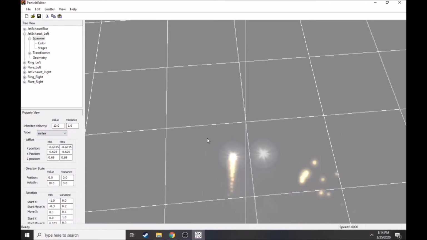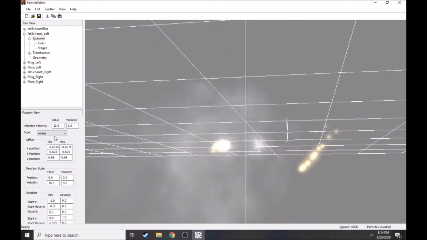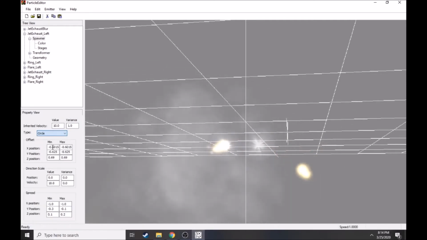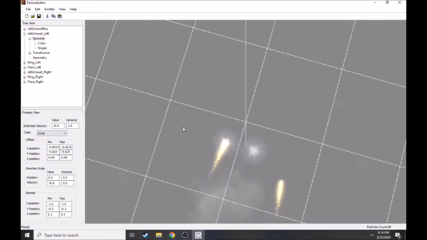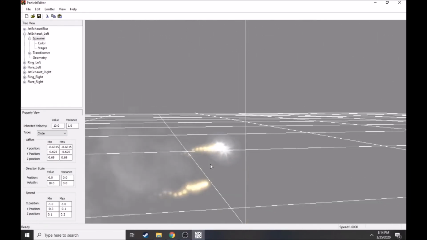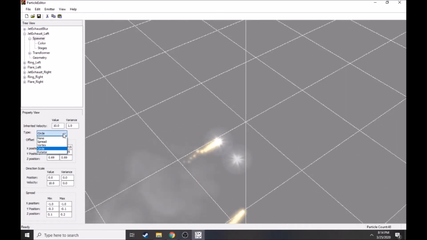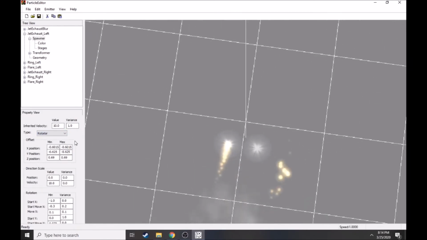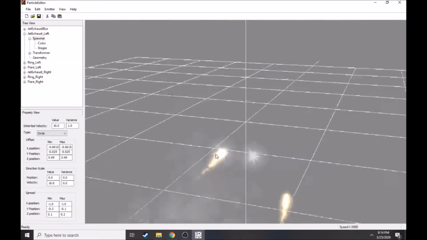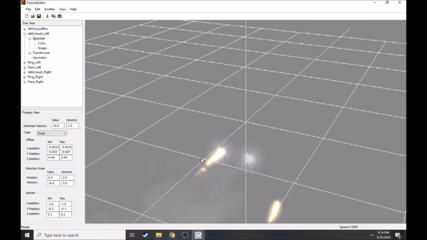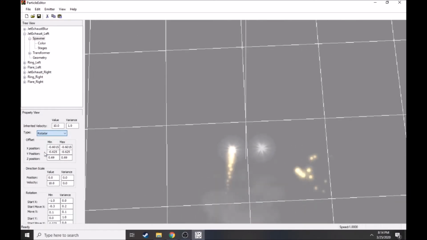Types vortex, this is like used for explosions maybe. Circle is a very good type. I use that for things, like if you want a particle effect going in a specific direction, then circle is pretty good. Rotator, also something you might use for explosions. Vortex and rotator are similar. We'll set this back to spread, that's kind of the default.